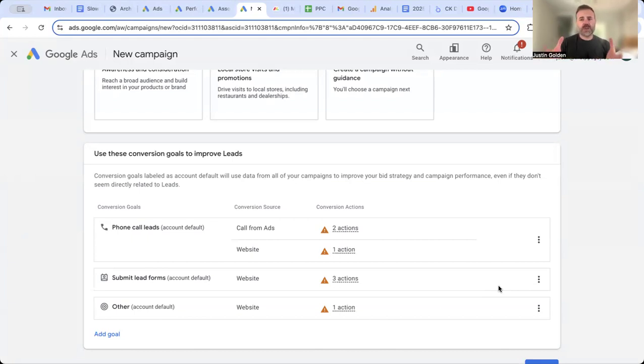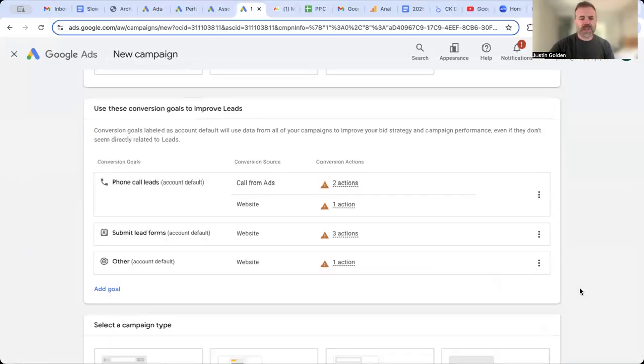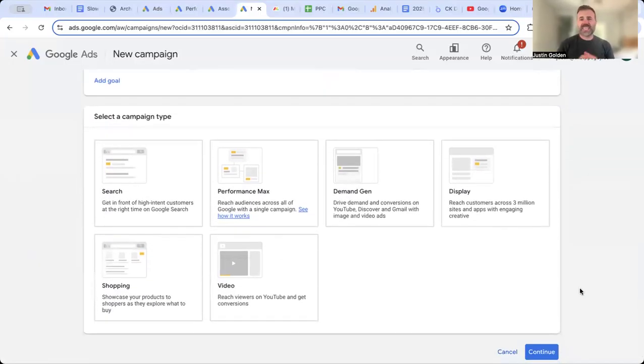Just know it pre-filled those for me because I have accounts and campaigns that are live in here. So it's just pulling from those. I'm going to hit continue in the bottom right-hand corner. This is really important. This is the campaign type.